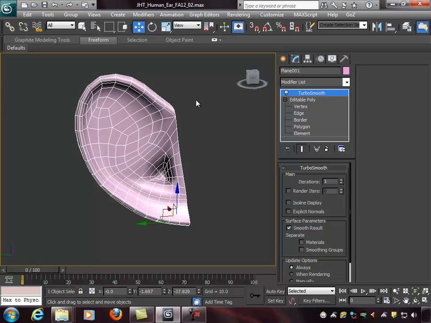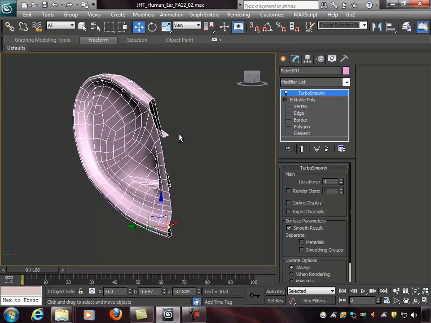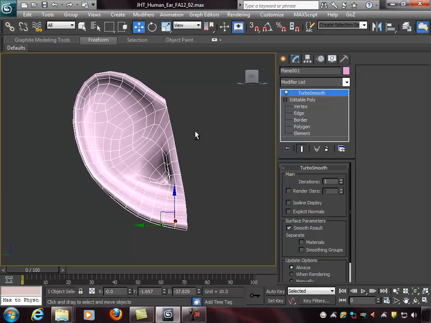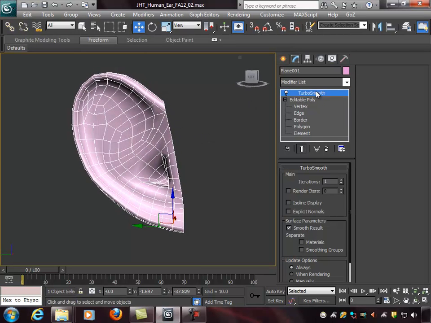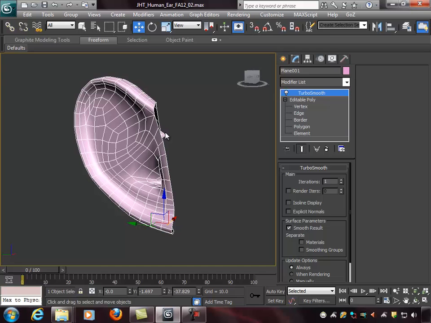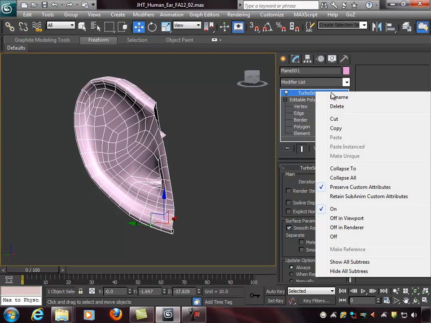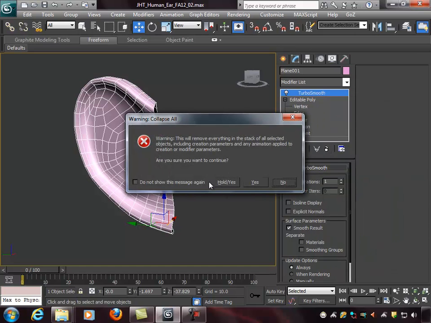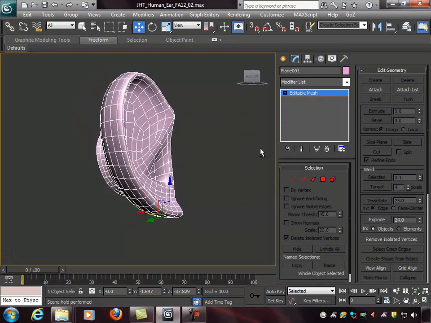And at this point, we are ready to start doing some massive shaping. So I want to collapse this stack. I don't want that turbo smooth to be out there in history. So I'm going to right-click on it, and I'm going to say Collapse All. And then it says, warning, you're going to lose all your history, and so on. I say yes to continue.